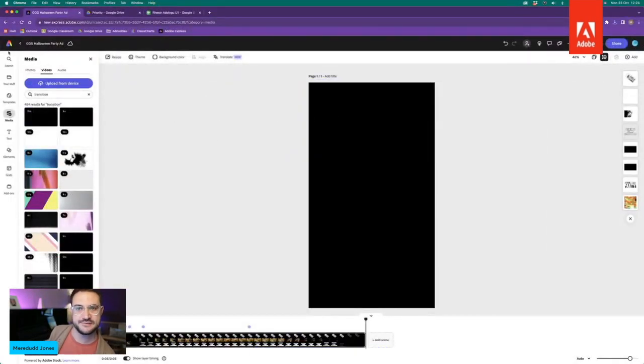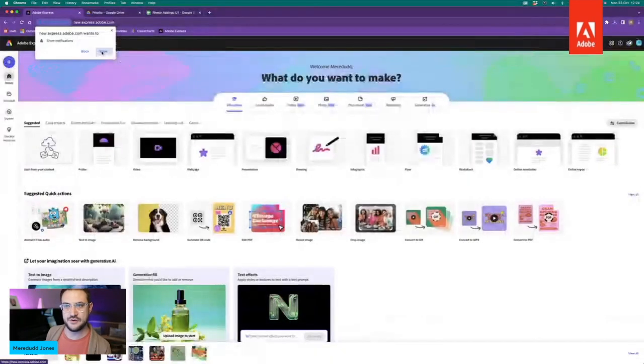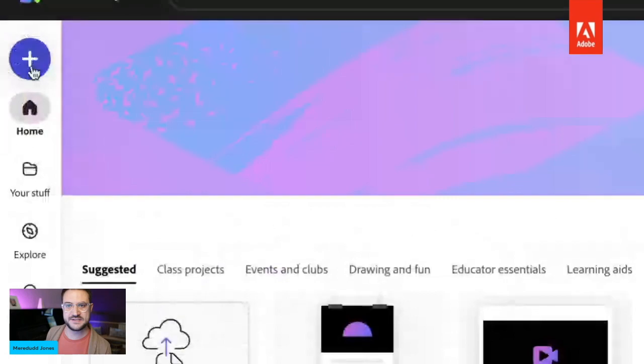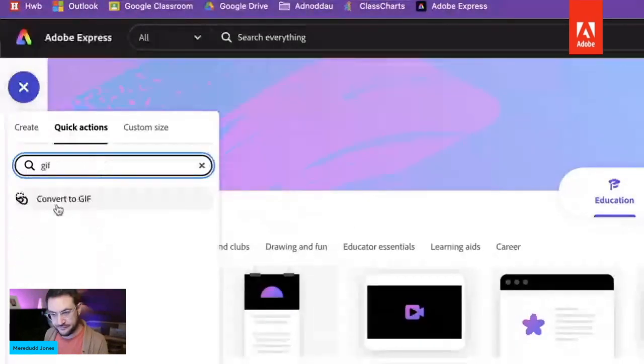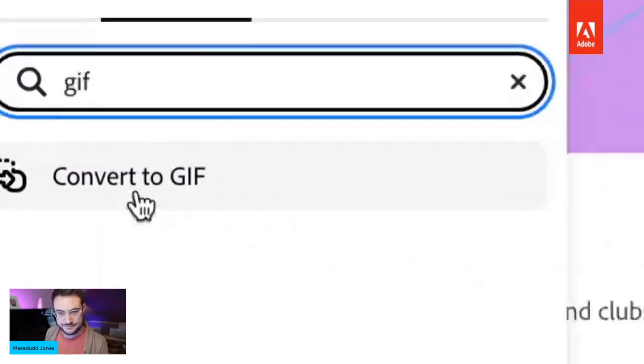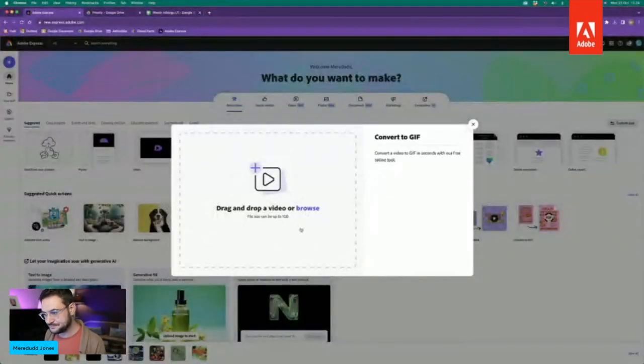Okay. Now then, let's turn that into a GIF. To turn that into a GIF, I need to just hit the Adobe Express icon in the top left. And on the homepage here, I'm going to click on the plus and go into the quick actions. You can just scroll down or you could search for GIF. Okay, and it'll say convert to GIF. So if I click on convert to GIF, I can drag and drop my video file up there.